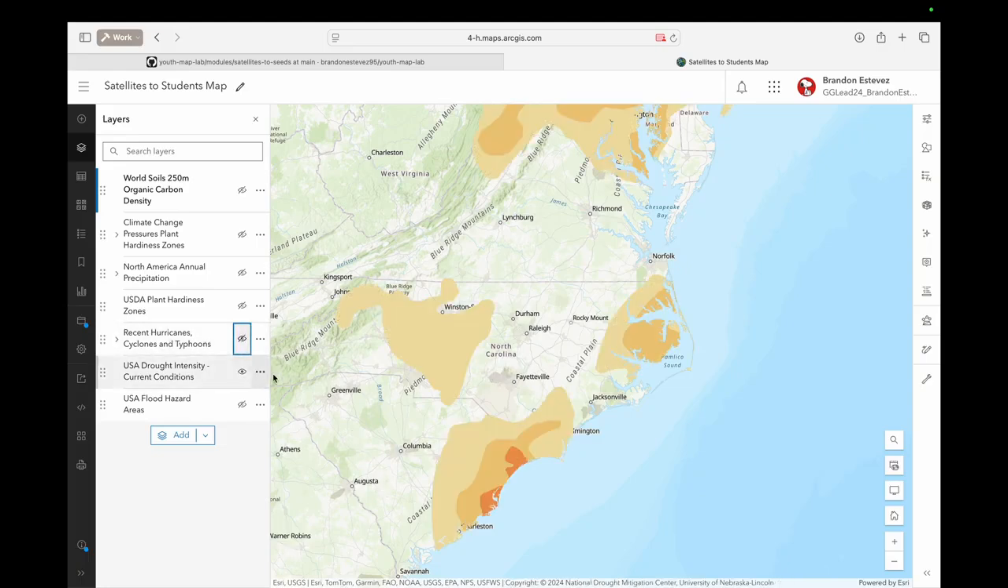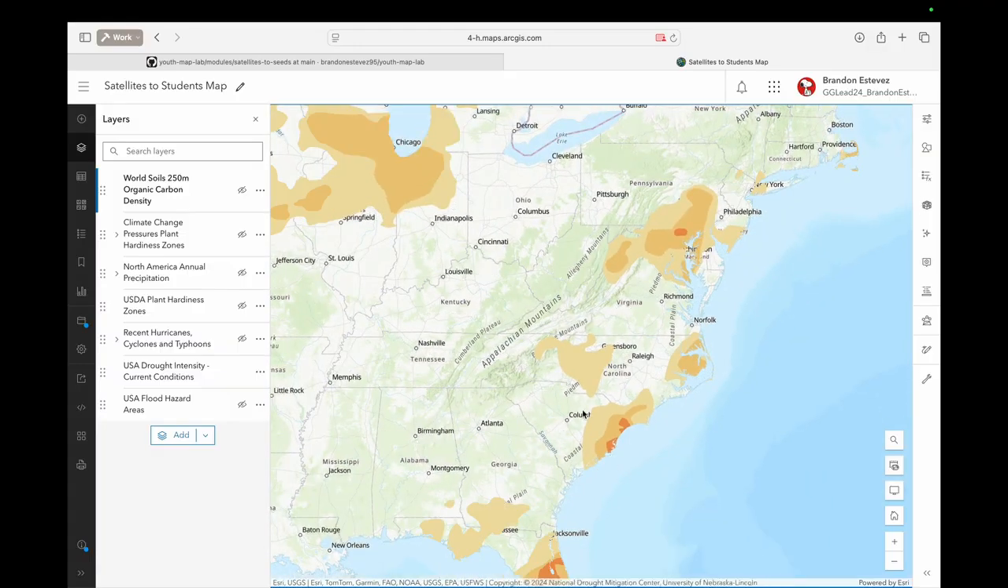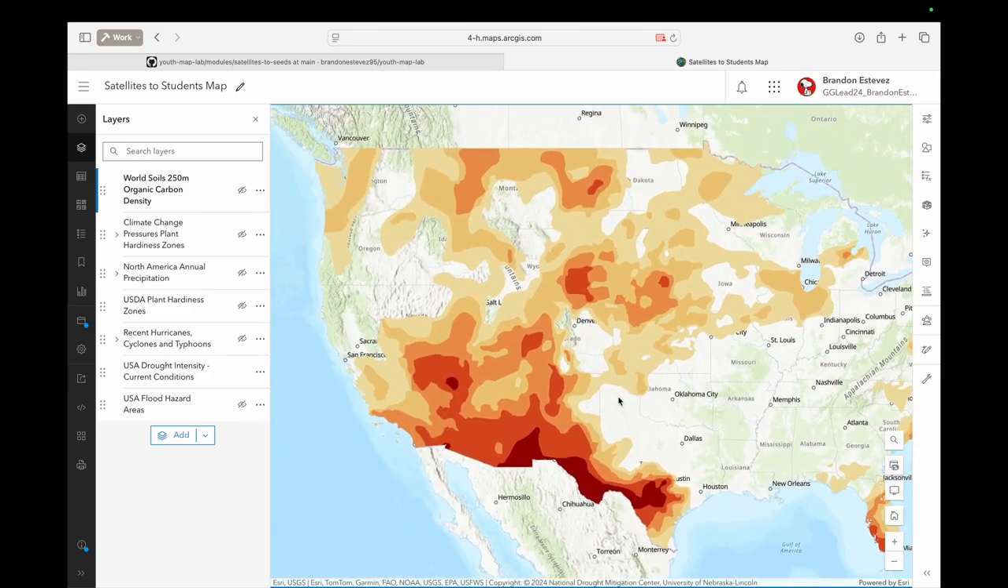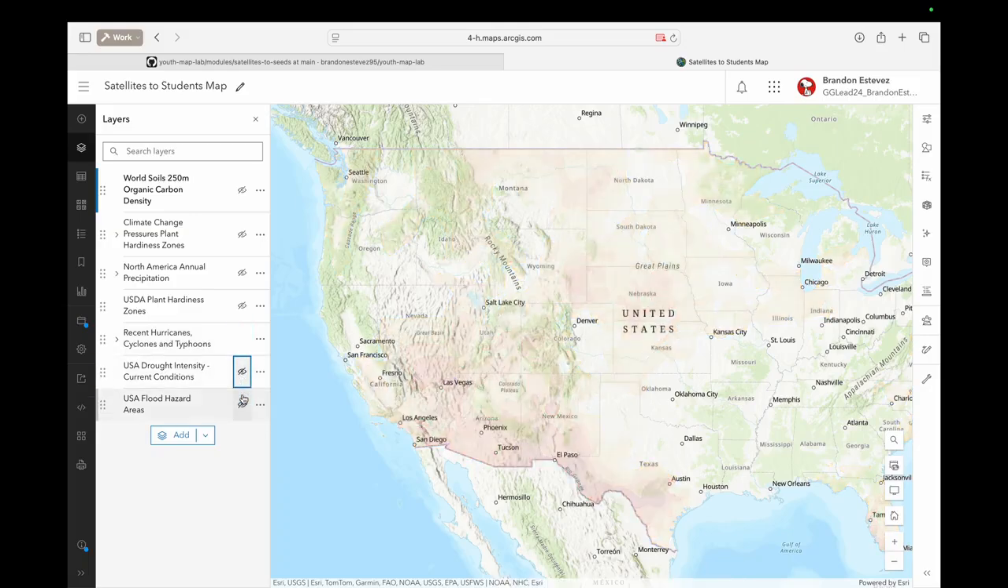So this is for drought intensity. It shows you that currently some parts of southern Georgia or southern South Carolina and on the coast of North Carolina are facing droughts. And you can see where droughts are hitting the West the worst, mostly this area near the Rio Grande River that divides Texas and Mexico.